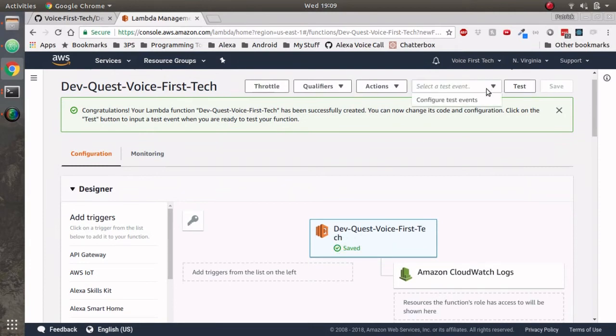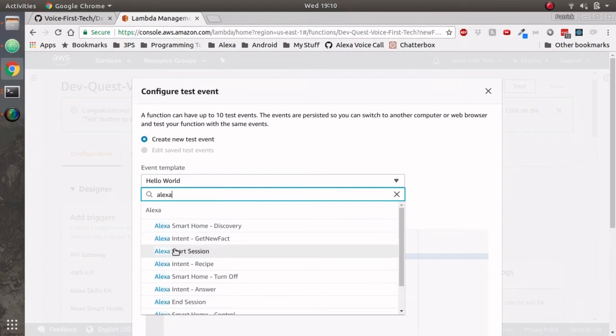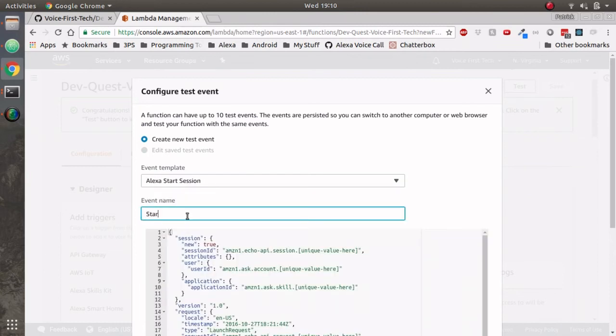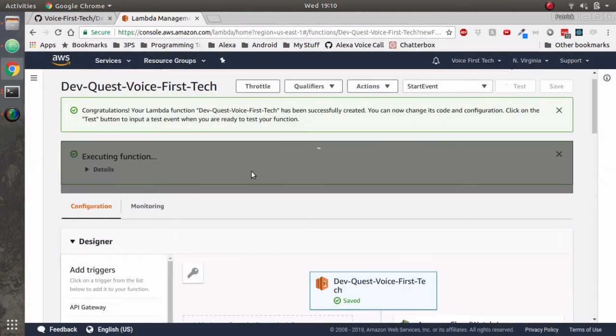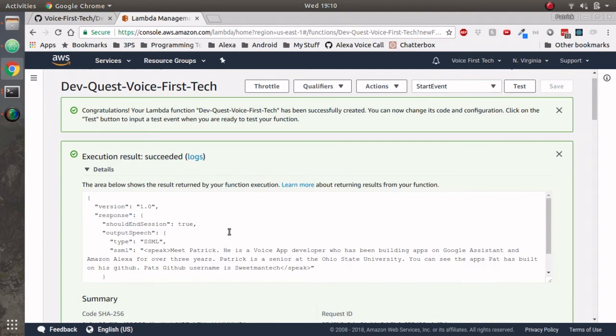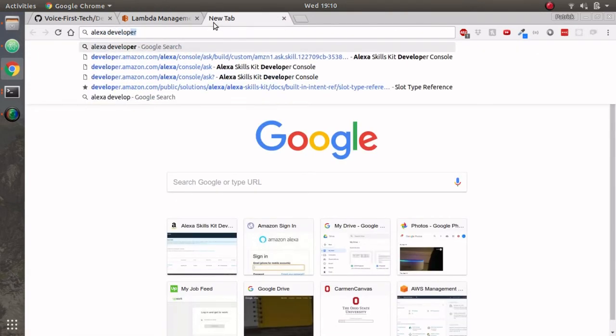Click Save. Get a quick test case. Just search in the configure test event for Alexa and click the Alexa start session and save that. Now when we run our tests, we can see the actual response that we get in AWS Lambda. That's our backend. That's where our code is hosted, the Node.js backend code.